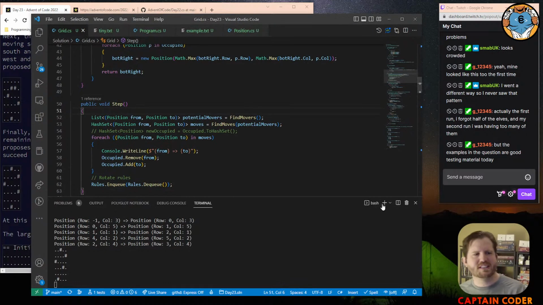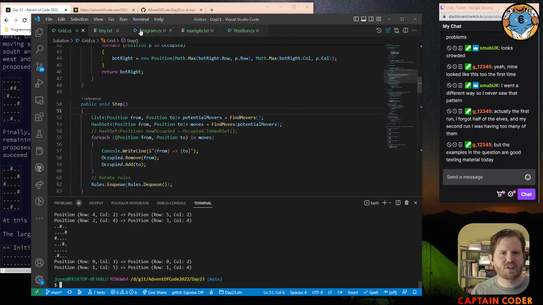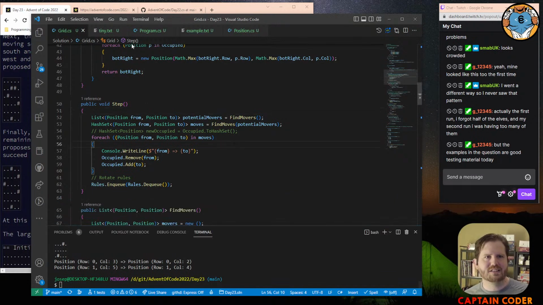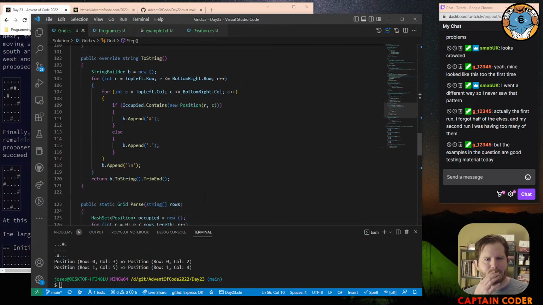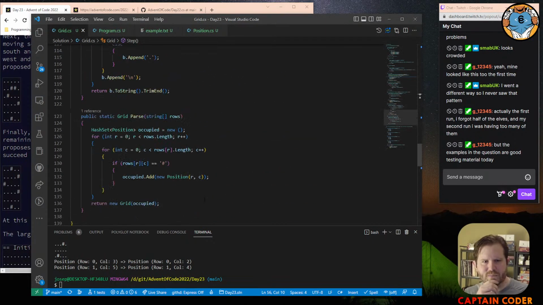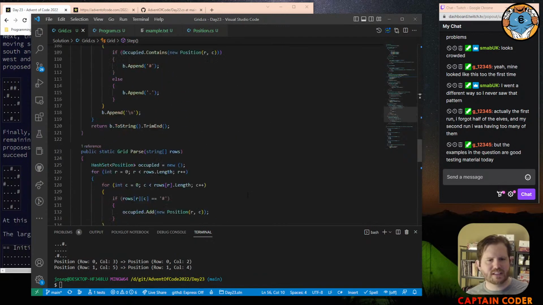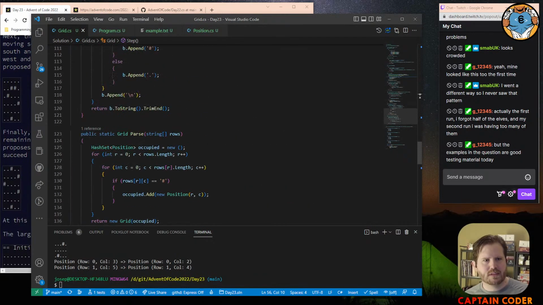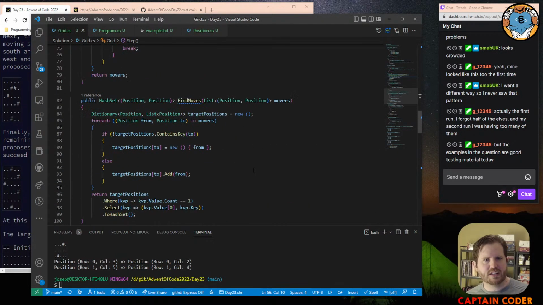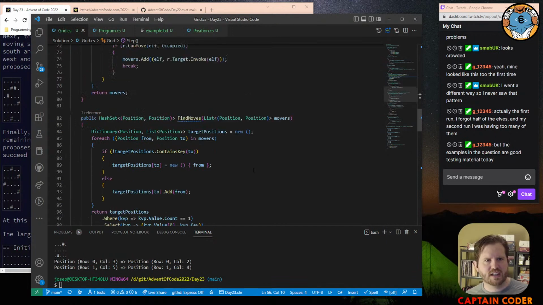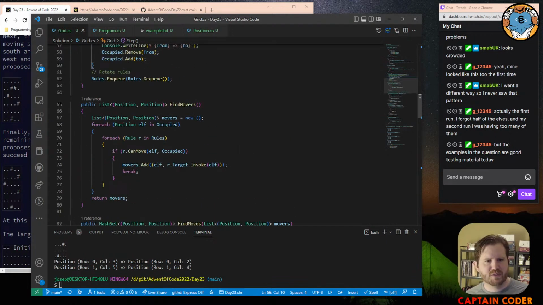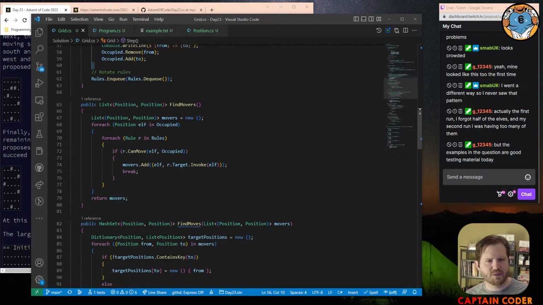Oh, I don't have the rule that says if there's no one next to them, they do nothing. All right, so I'm missing that rule. There's one rule here that we always need to check first. So find movers. If no one's near them, they definitely shouldn't move.